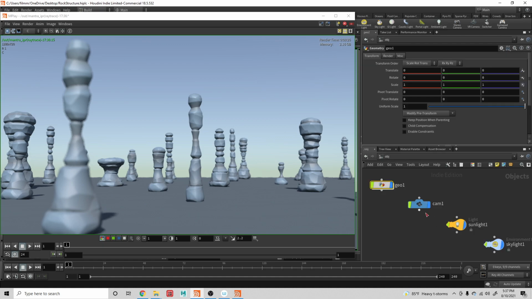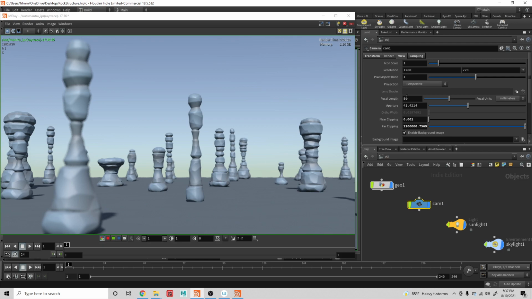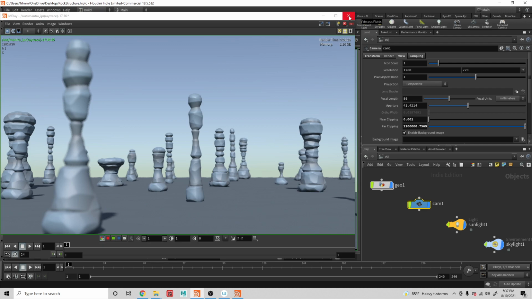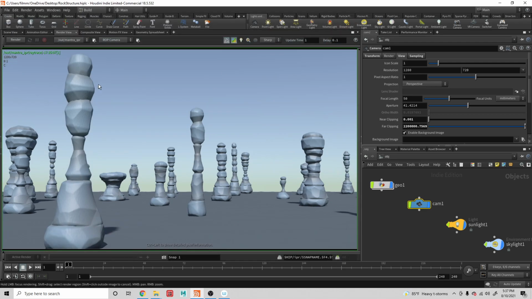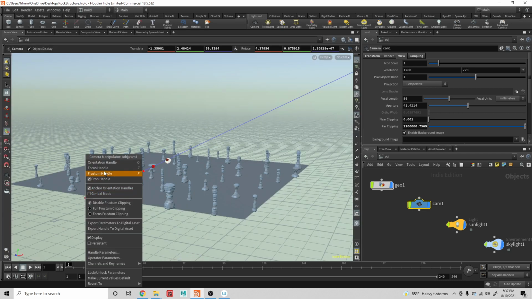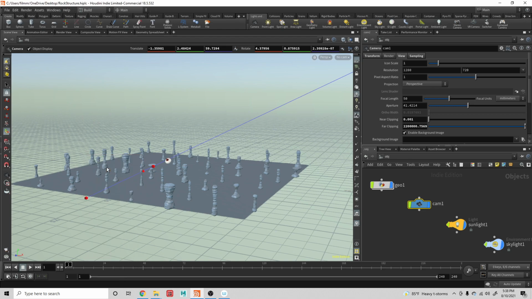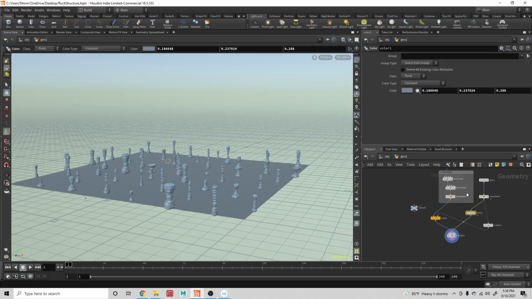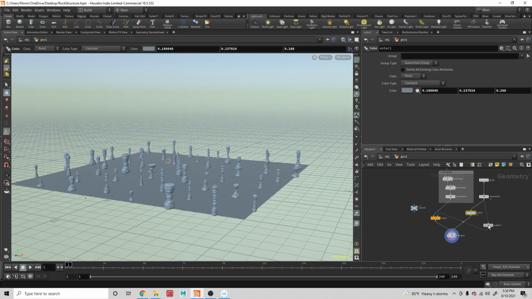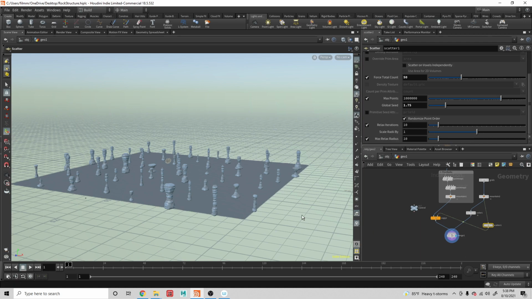On the camera, I turned on and adjusted the depth of field. So if we go to the scene view, you can see if you right click on the camera, you can go to focus handle and then just adjust it where I want the depth of field to be at. And then on the geometry itself, here I have a grid. It's 100 by 100, and the scatter is 50 points, just so that it would work faster.